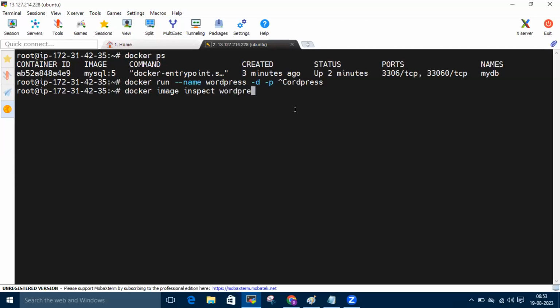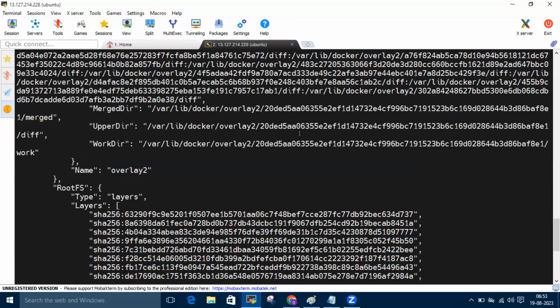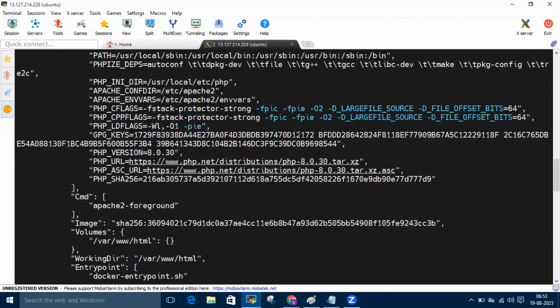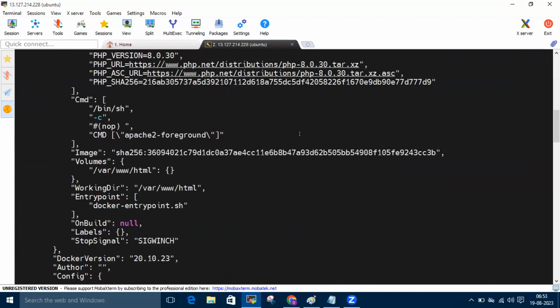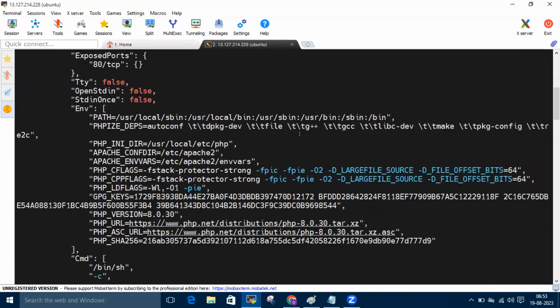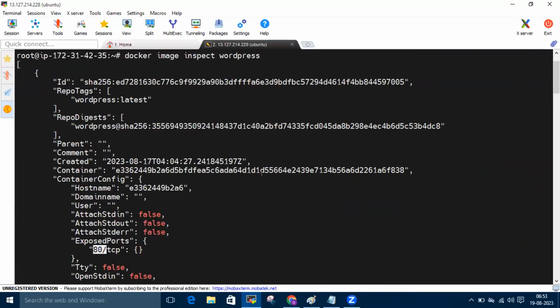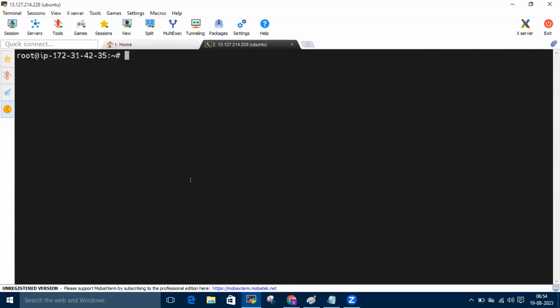What is the image name? WordPress. You see here somewhere the port will be given, but sometimes it may not be mentioned when they are making the Docker image. So in that case, we need to go to the description. See, exposed port is 80. For WordPress also the port is 80. Now by that I came to know that the port of this WordPress is 80.